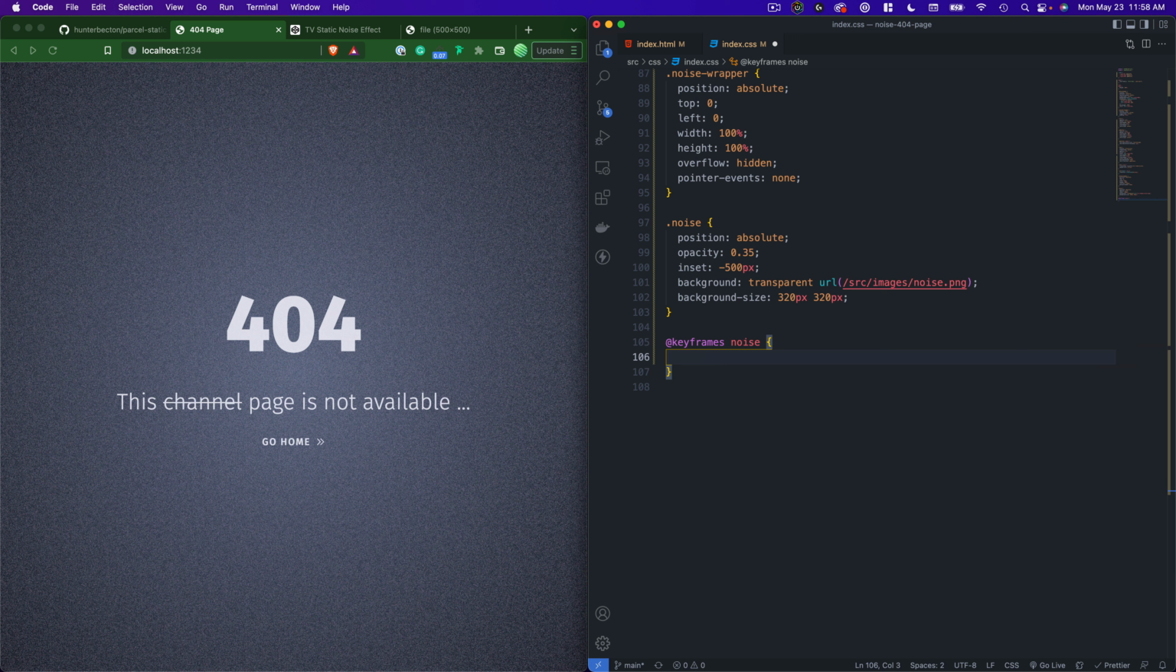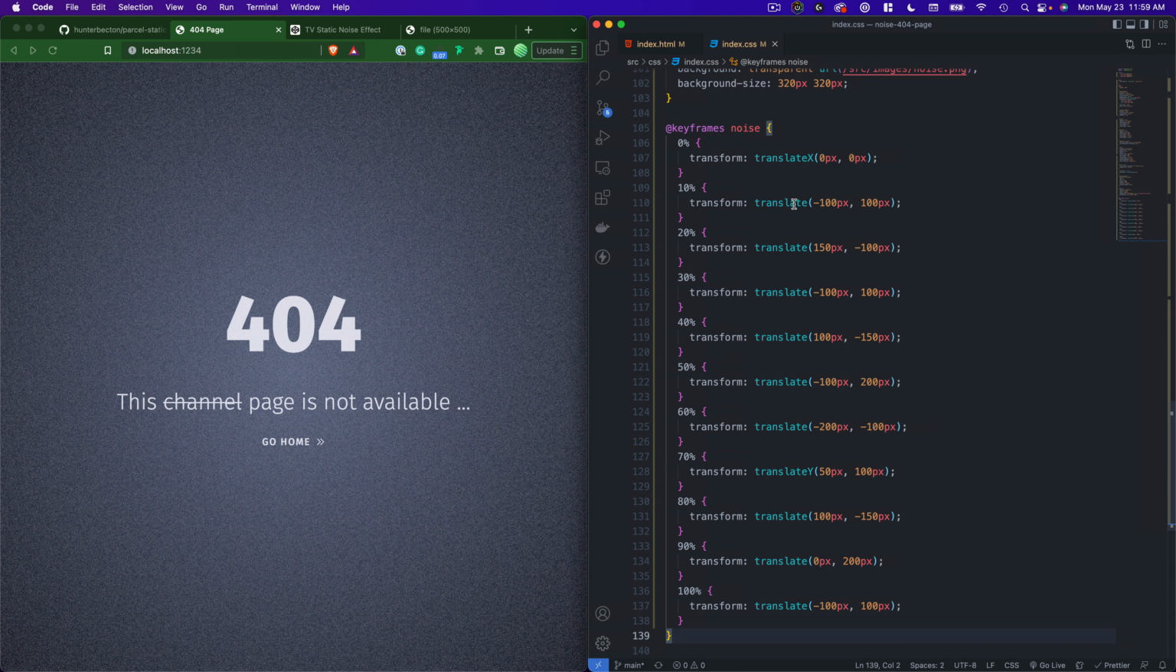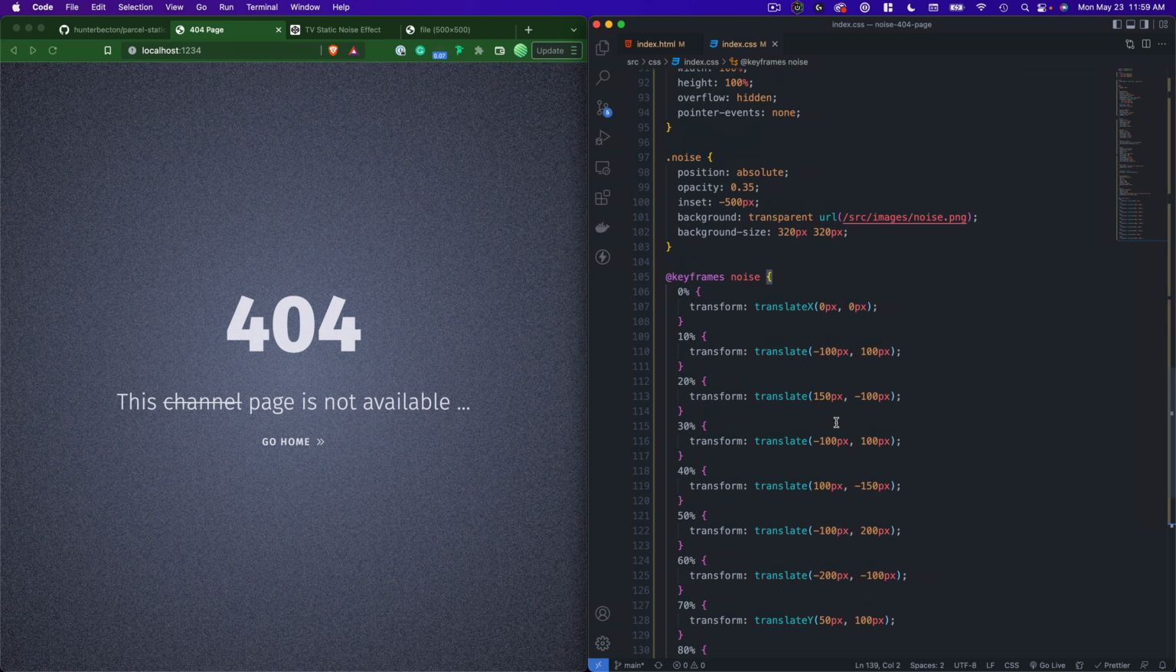So instead of writing this all from scratch, because there's several different things here we need to write, I'm actually just going to copy this from the final project, paste it in. You can see here that there's like 10 steps here, right? So all they're doing is at each step, it's just moving the image to different spots.